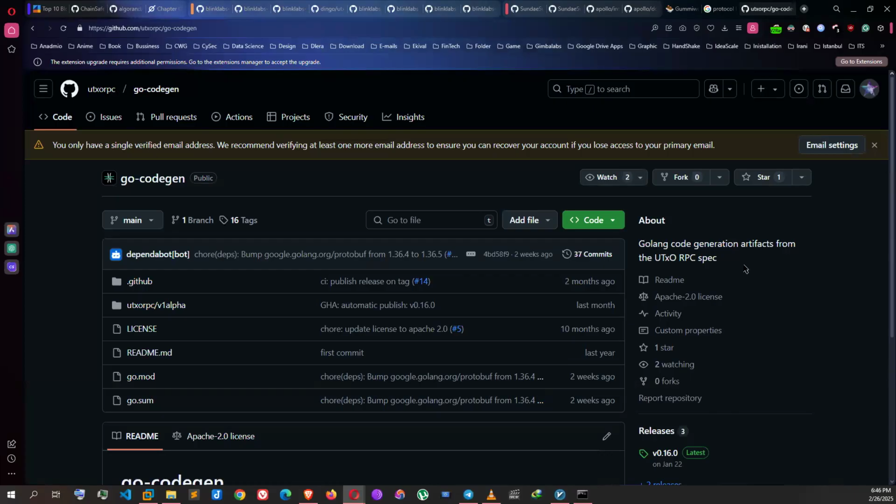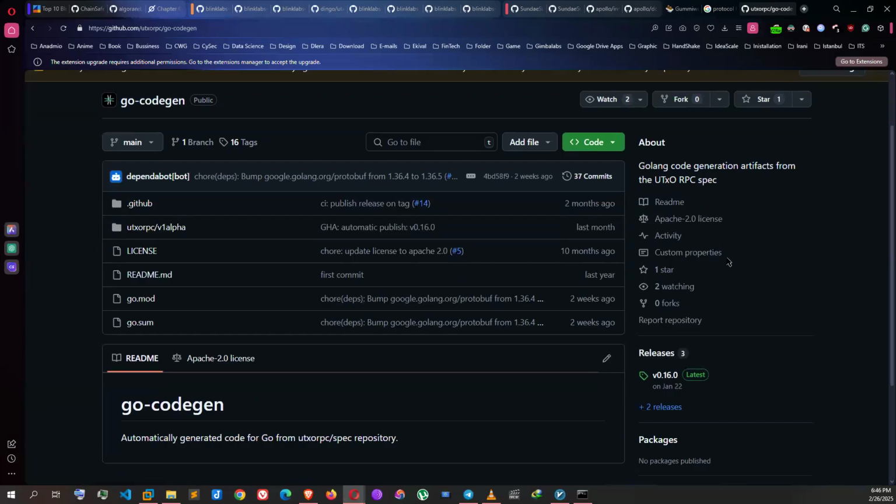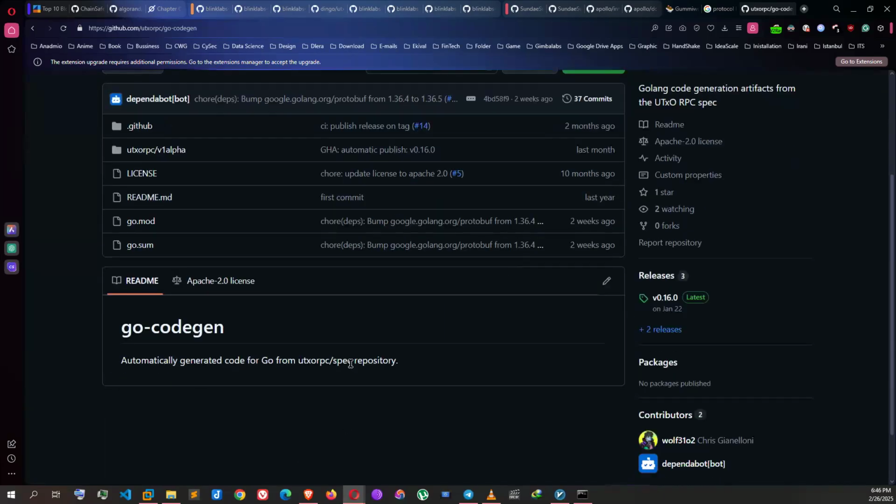Yeah, and so this Go code gen is, again, auto-generated code directly from the spec. I maintain it loosely, just to keep other things up to date and that sort of stuff. But you can see it's auto-generated otherwise. All the releases are auto-generated. So when we create the release in the spec, it auto-generates out to here.